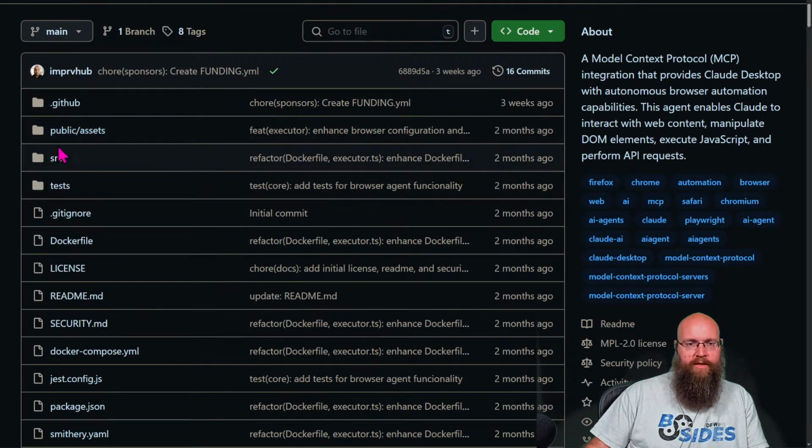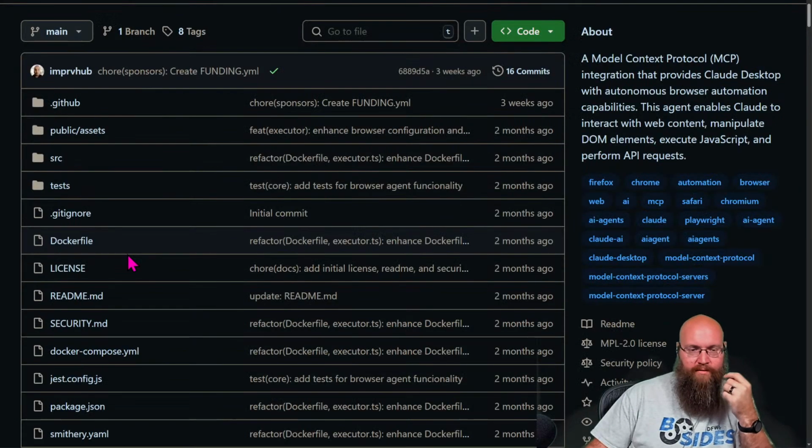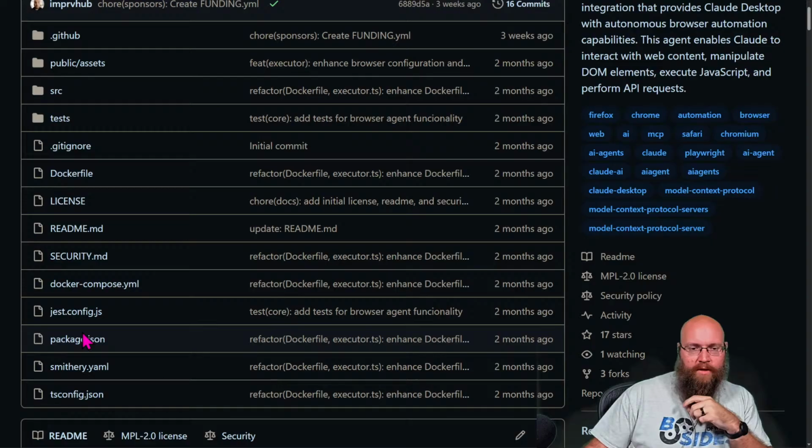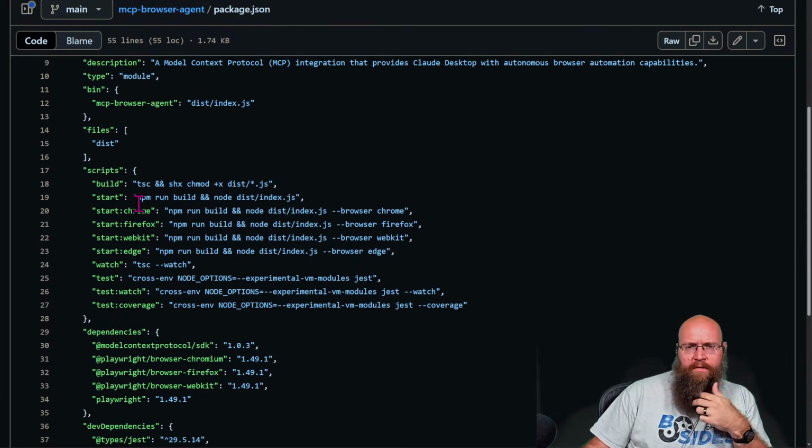All right, where's your index.js? Where's this? Oh, he wrote this in TypeScript, man. All right, let me look at the package JSON, because he'll probably have something. Start Chrome. Oh, that's even easier. We could just probably do the start Chrome. Although, why he has npm run build in here, I have no idea. Oh, well, it's because it's TypeScript, that's why.